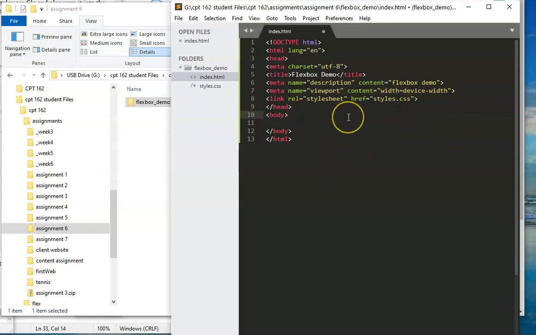All right, and then the next thing we're going to do is go into our body, and I'm going to create a main. And inside main, we're going to have a header. And inside our header, we're going to have an H1. And we're going to call this Flexbox Demo. And then in there, we're going to have a section. And this section is going to be our Flex container. And inside there, we're going to have some children.